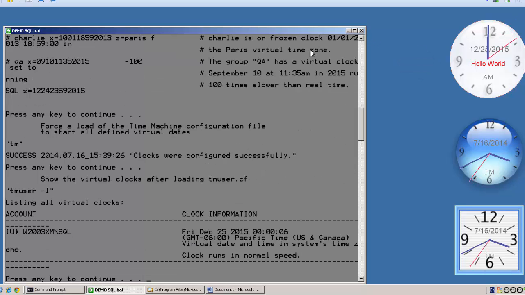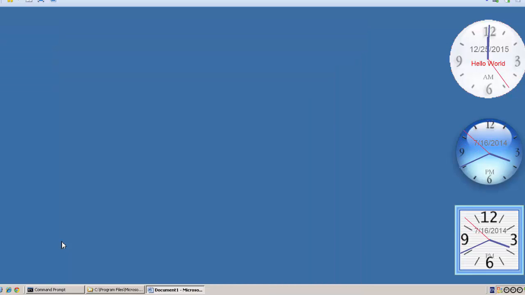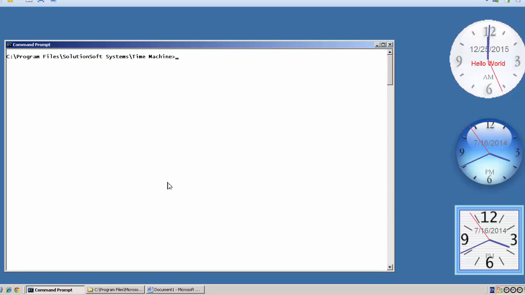And again, with the tmuser -l command here, we have one virtual clock in effect. And again, we're going to make a call to the getDate SQL Server function. You can see that reflecting the virtual clock. So that concludes this portion. Next thing I want to do is come in here to the command prompt.